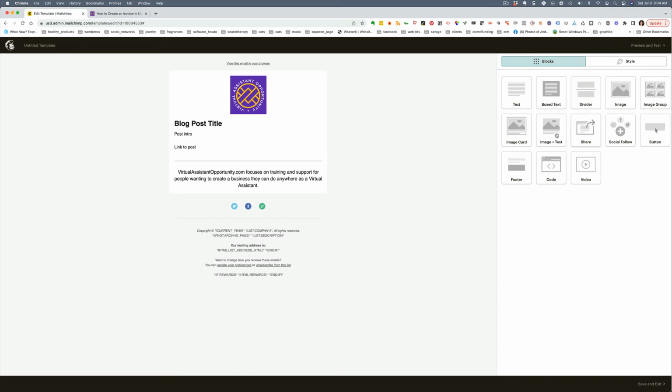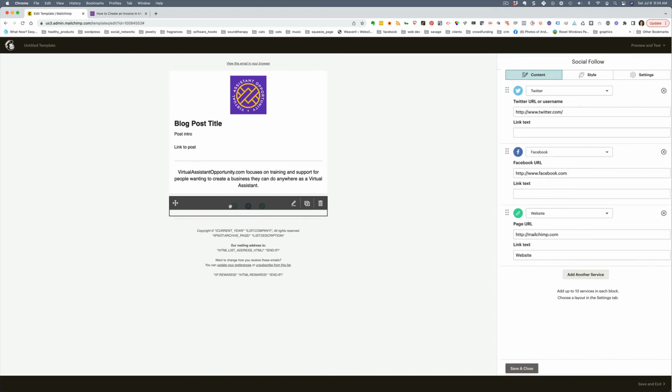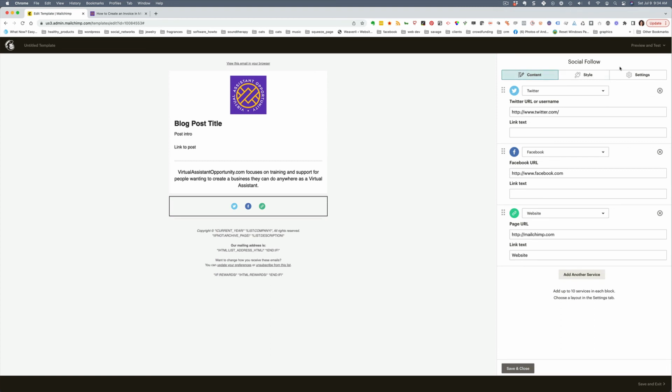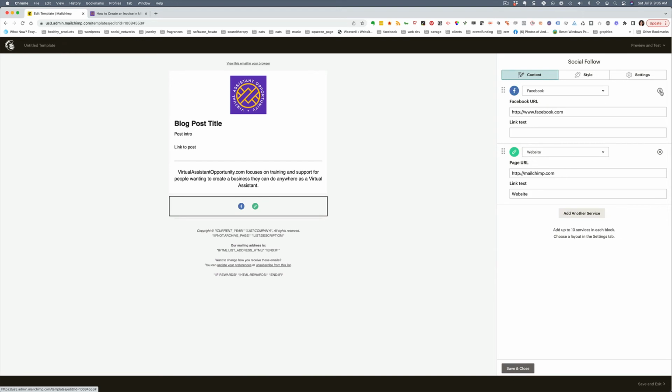Now I could continue adding more information, text, images, etc. But I'm just going to leave it like this. I am going to add my social media, which is here in the footer. So I'm going to click on this area. Notice over here, social follow shows up. I'm going to remove Twitter because right now we're not actually using Twitter.